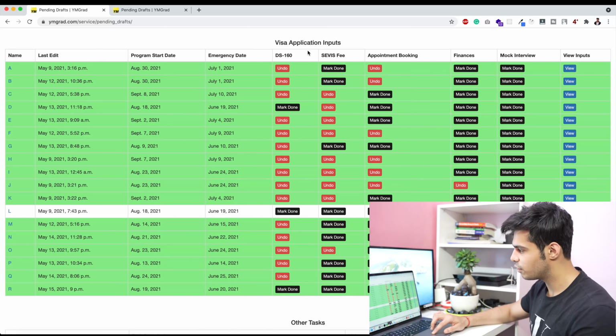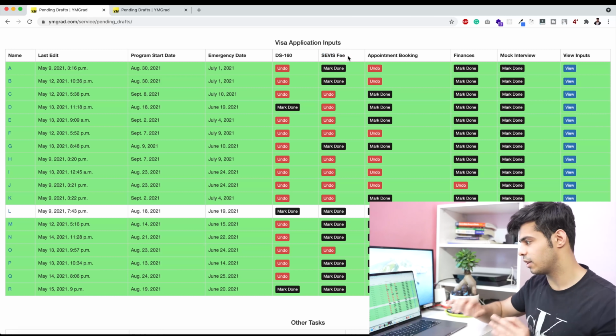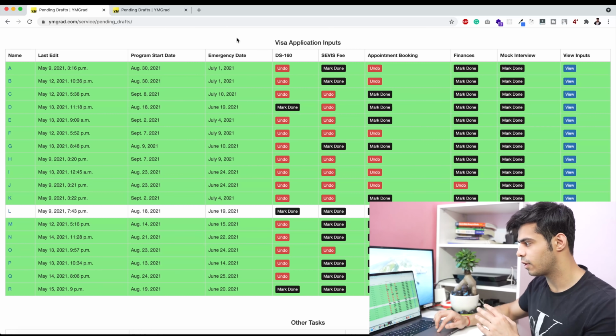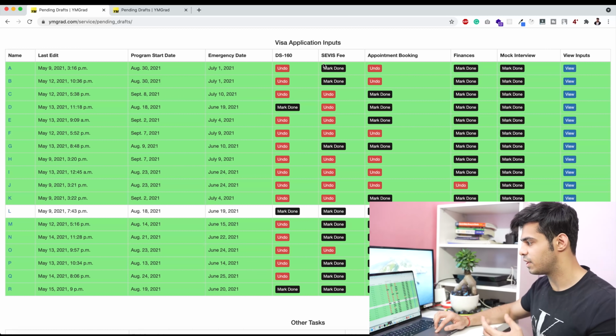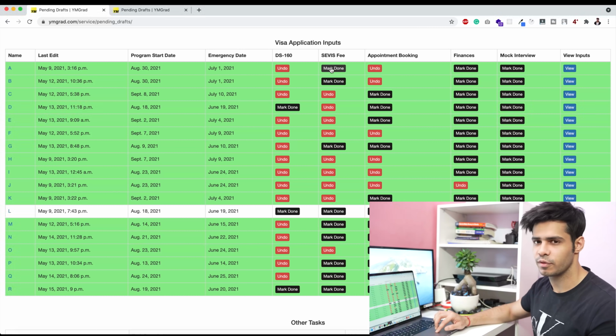The next part that you have to do is to pay the service fee. Okay, and this is really, really critical. Again, as you can see, we have tracked this for all of our clients. If we ask the client, have you paid the service fee, and they say yes, we'll just mark it as done over here. Of course, they haven't done it yet, so I'm just going to press undo again.